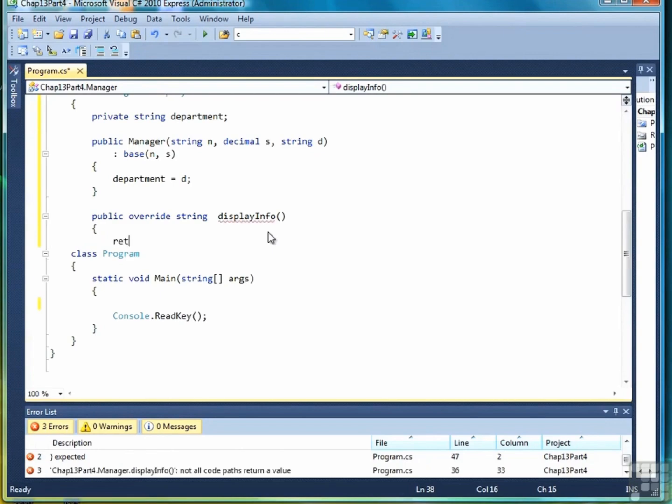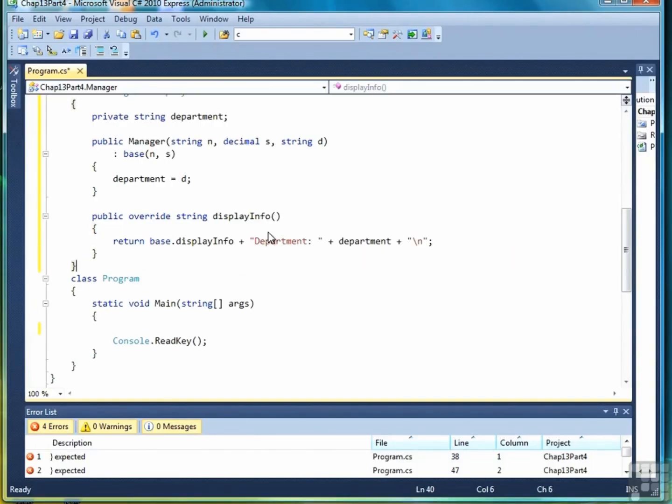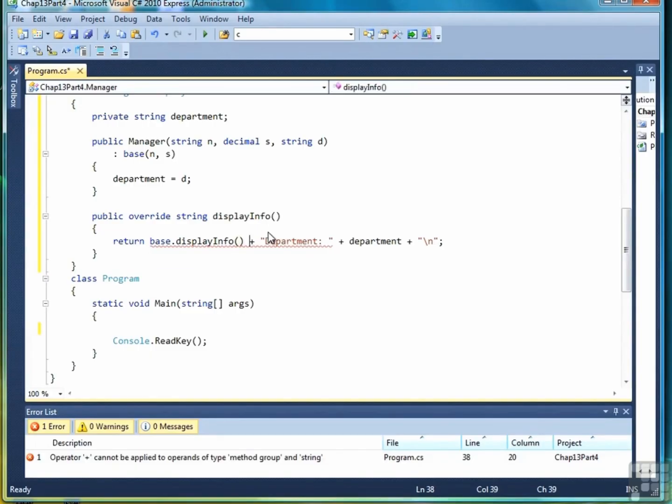We're going to say return base display info plus, and then we're going to write department plus a new line, like so, and then close the class. Got to have those open and close parentheses there. All right, so let's test our program.